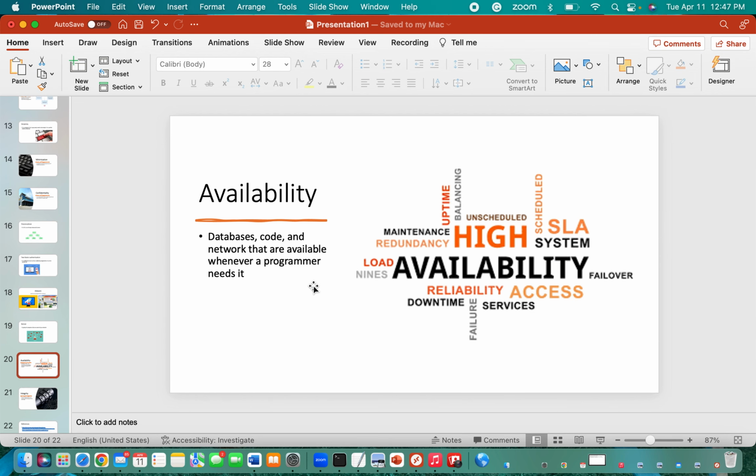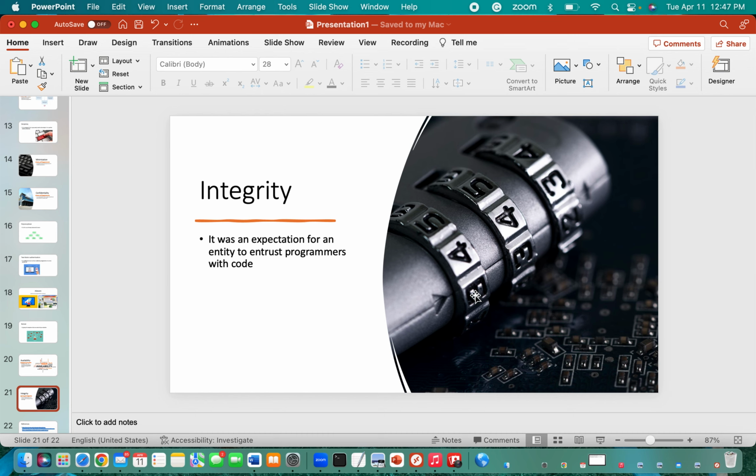Availability is basically databases, code, and networks that are available whenever a programmer needs them. So these are some of the basic words. It's on demand, whenever the programmer needs it, so it's very useful. Integrity is the expectation for an entity or a company to trust programmers with code. It's like a code of conduct for programmers, and they should follow it and not use programming against its intended purposes.